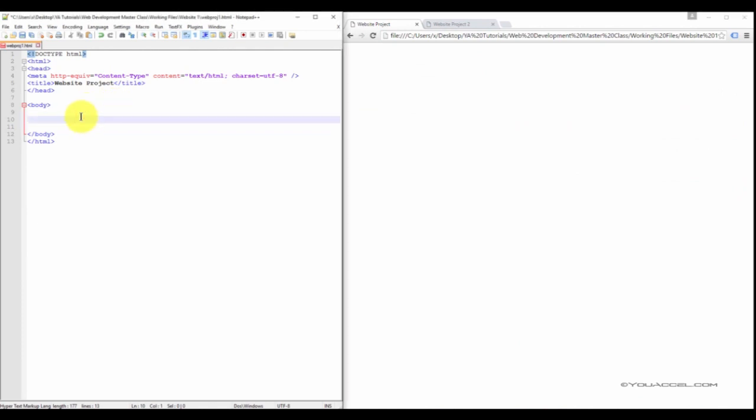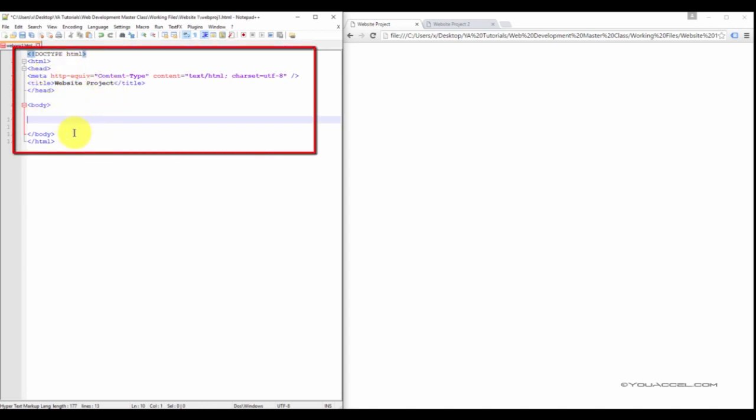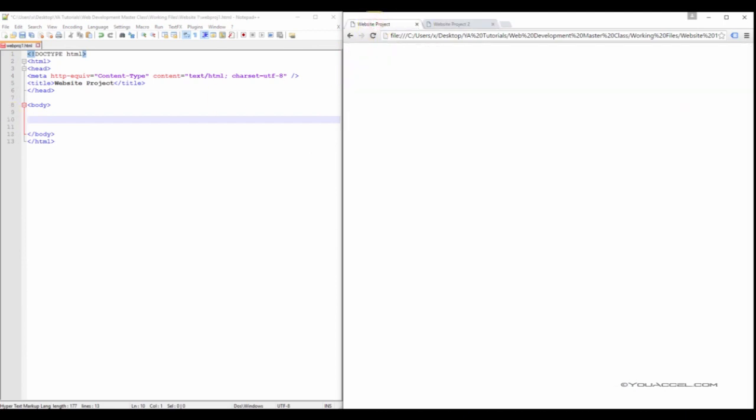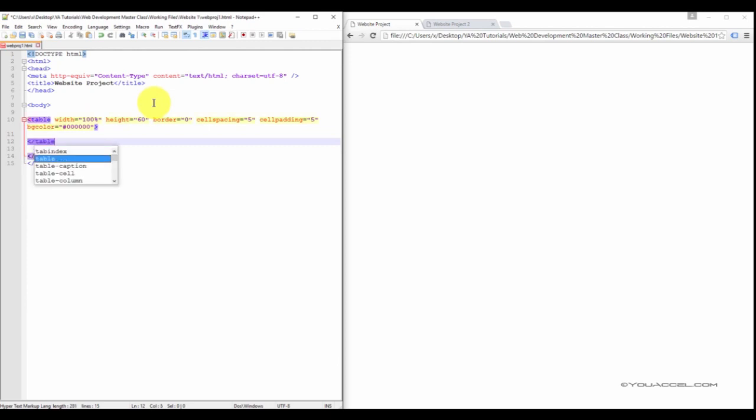To get started, create a new file and save the file on your computer. You can name the file whatever you like. Also create your basic HTML page structure as shown here. Since this entire header is nested inside of a table, that's the first thing we'll create. So start by creating a table. And I'll go over this in just a second.